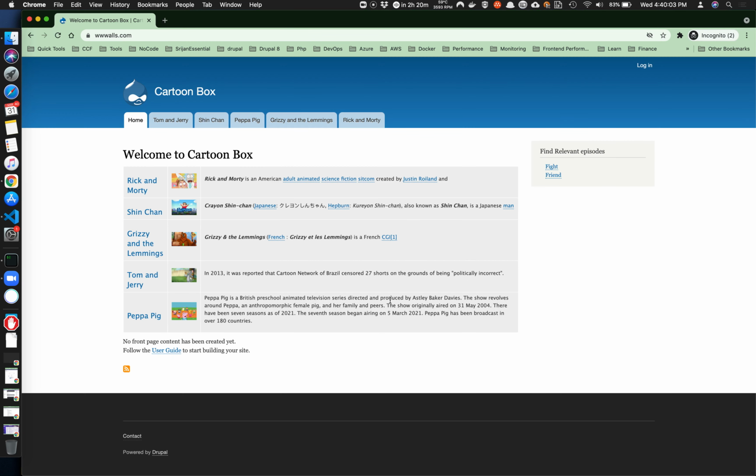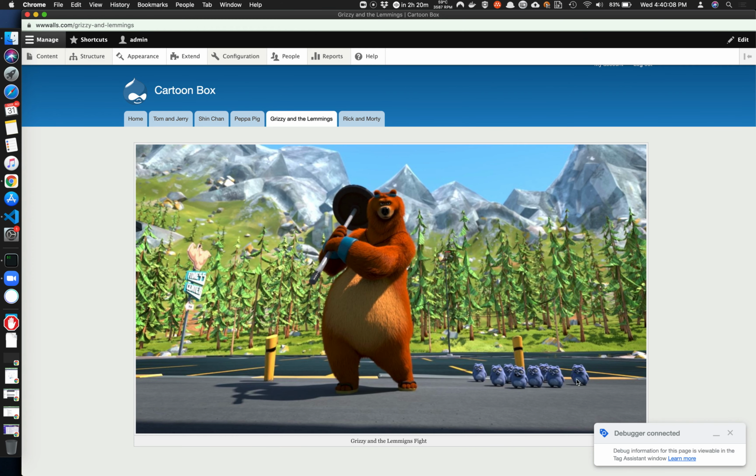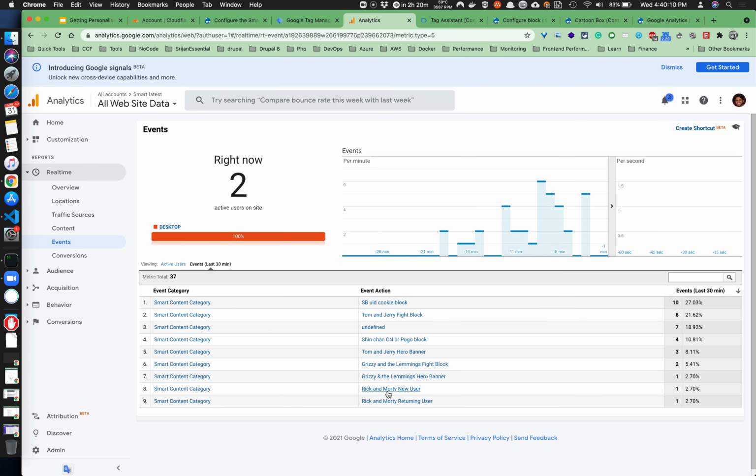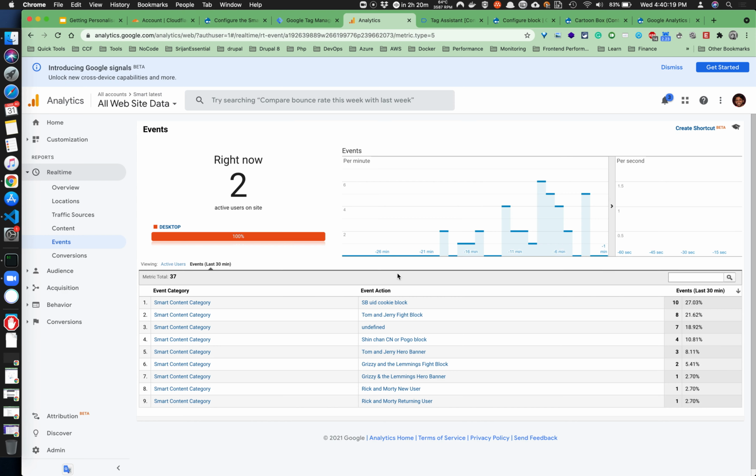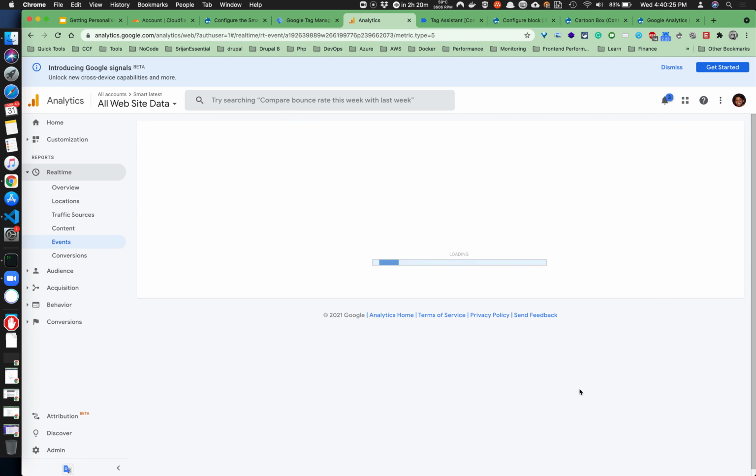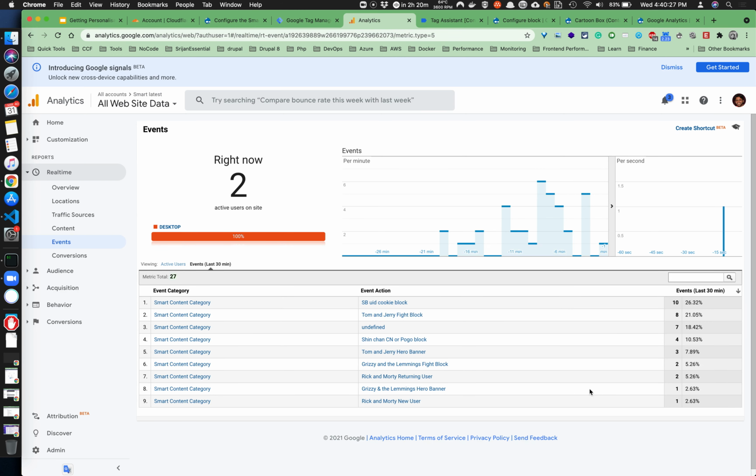Now if I go back to this site, for example, I'm going to go to Rick and Morty. Here I'll see Rick and Morty new user or returning user is one. Now if I go back again to Rick and Morty, this is the returning user. Now if I refresh this, you will see Rick and Morty returning user is going to be increased by one. Returning user. This is 2.